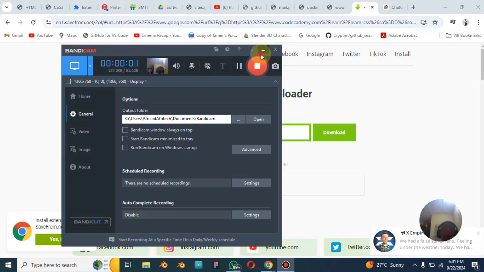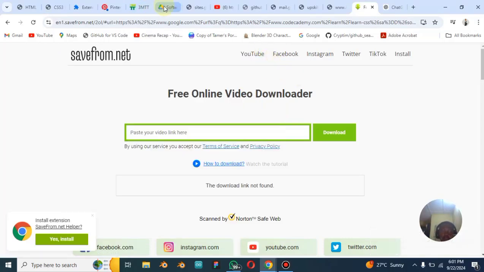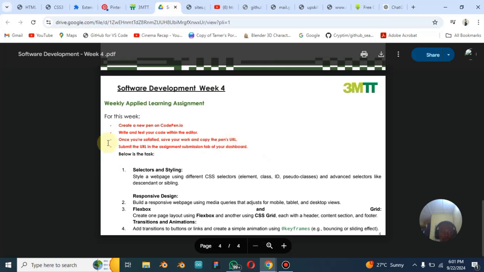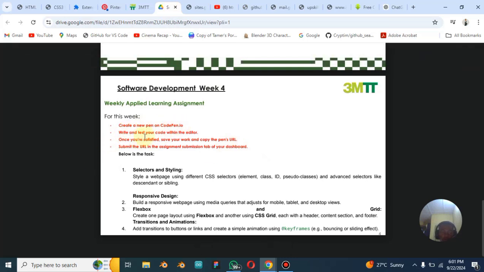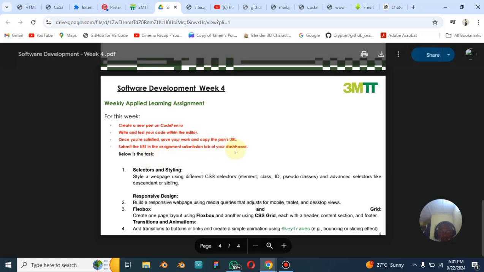Hello guys, so today we'll be talking about the assignment we're being given for week 4. So they said create a new pen on codepen.io, write and test your code with the editor. Once you are satisfied, save your work and copy the pen URL. Submit the URL in the assignment tab of your dashboard.